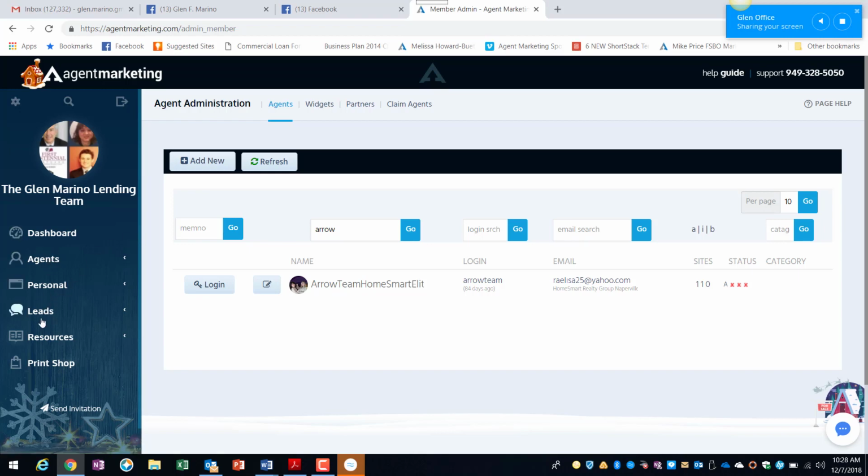Once you're in, you're going to go down on the left-hand side to where it says leads. And then when it drops down, do you see, about 2 or 3 from the bottom, it says squeeze pages? Click on squeeze pages.